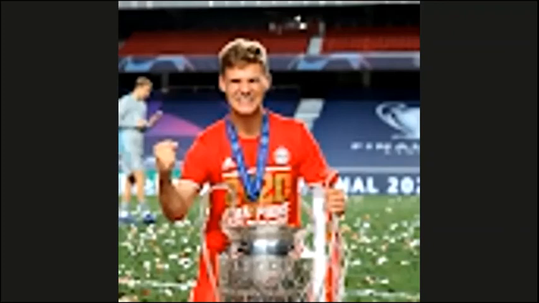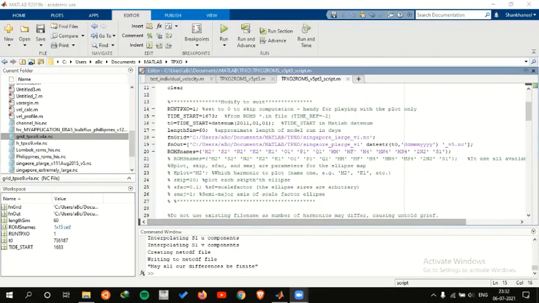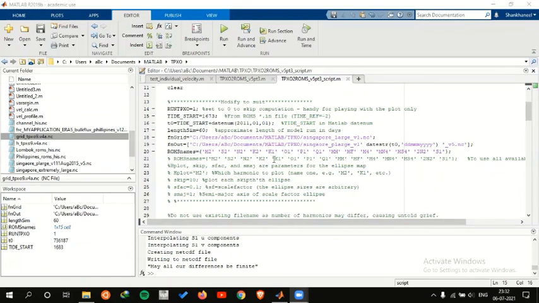Now you can play with these parameters. You can just enter the difference and then just run the file. Now your file will be generated, and that's almost it.